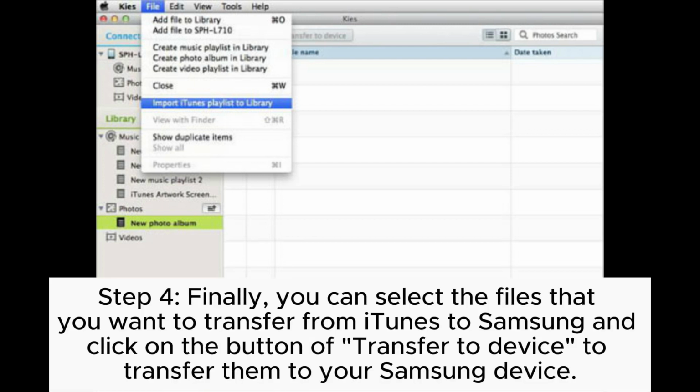Step 4. Finally, you can select the files that you want to transfer from iTunes to Samsung and click on the button of Transfer to Device to transfer them to your Samsung device.